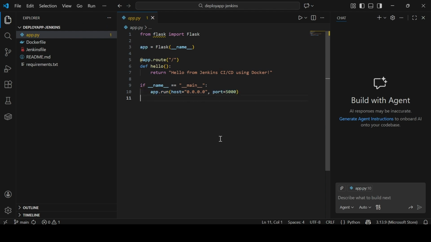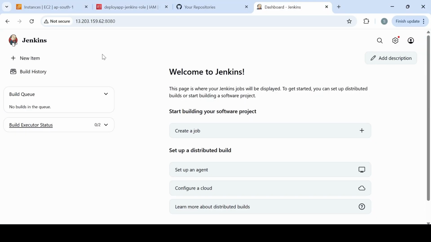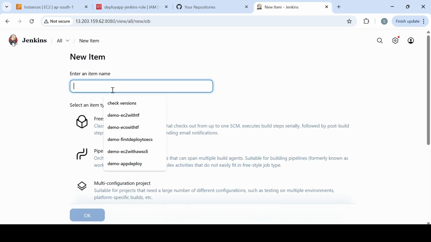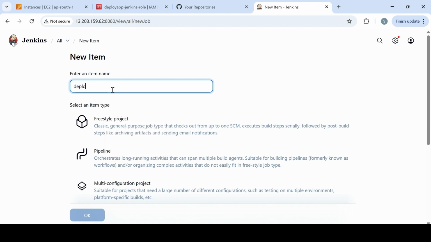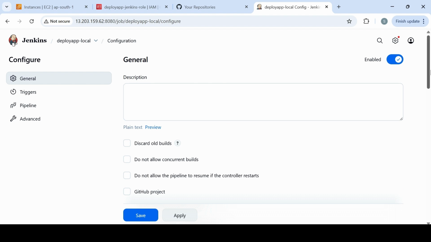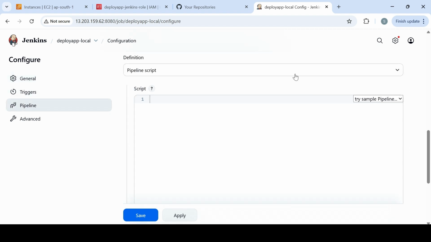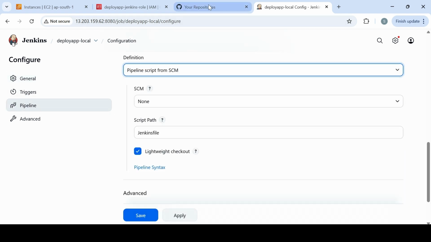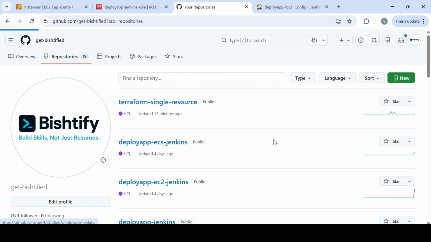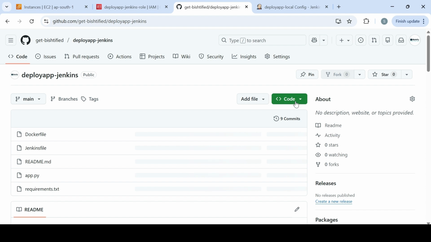So let's see how it works. We'll first go ahead and create a new pipeline, a new item, and we'll name it deploy app local. Let's create the pipeline. Last time we discussed how we can make use of this configuration. We come here, choose the SCM, and then we'll go here and copy this URL from here.